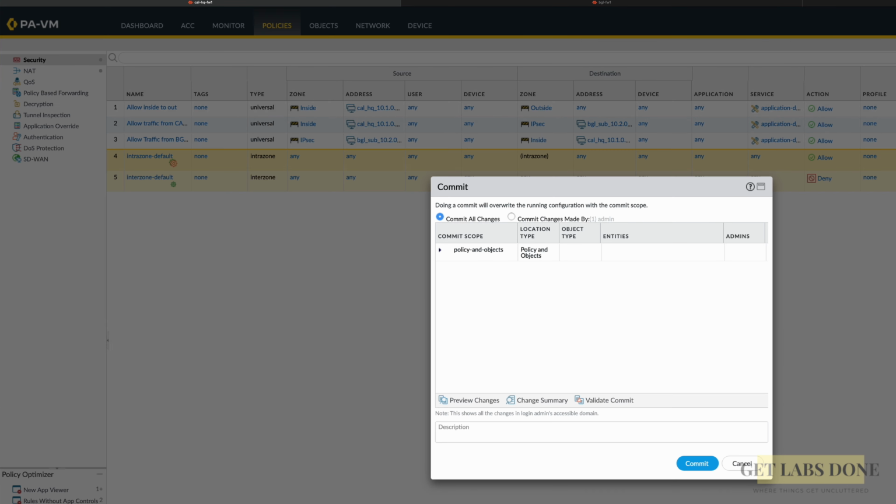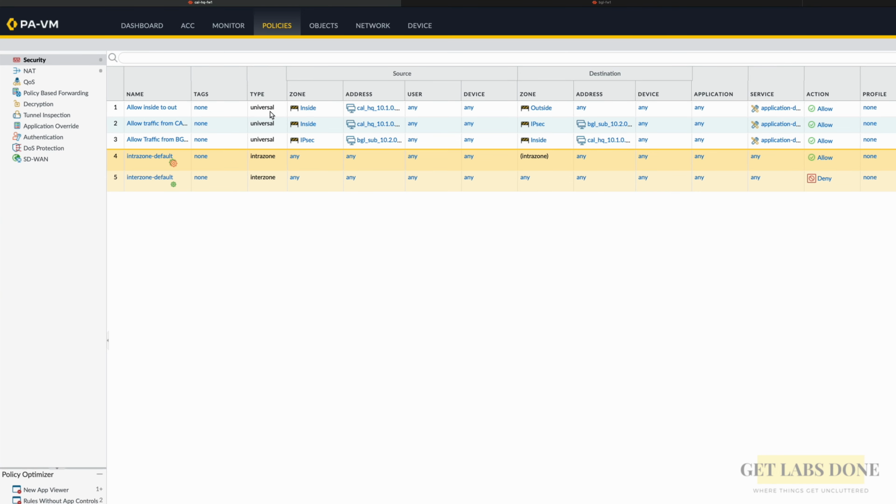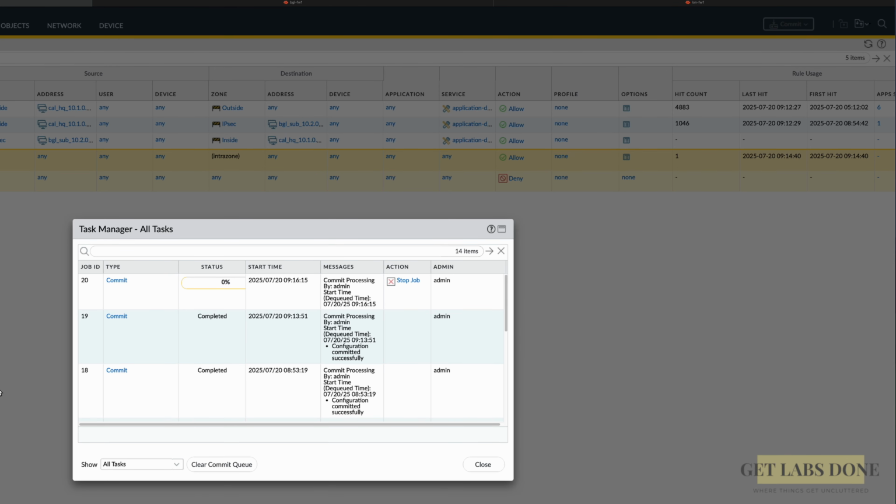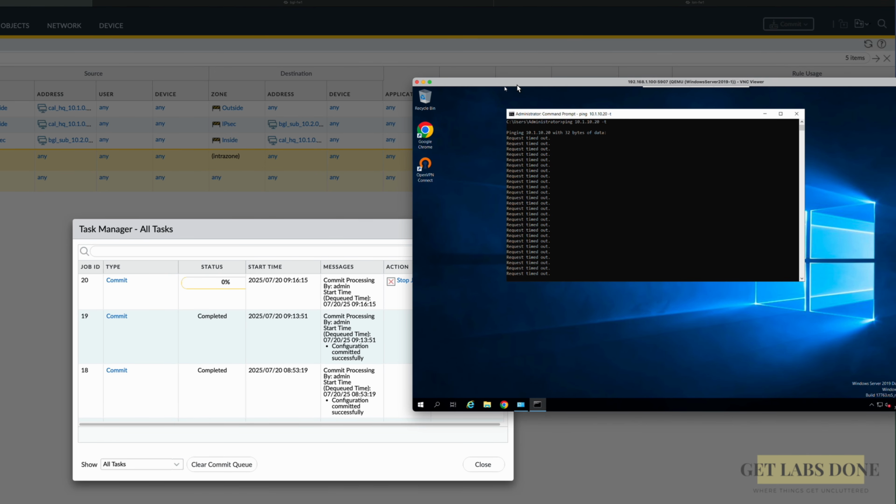Commit the changes. It is still committing. Let me keep the Windows screen here. It is still timing out. Let me fast forward this. Okay, 98% done. There you go. It is now working fine. That's it. So we have now enabled bidirectional communication between these two sites using the IPsec tunnel.